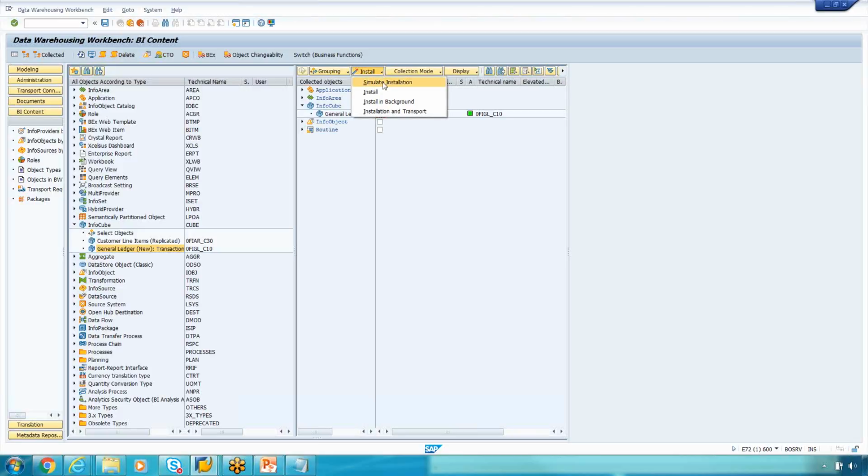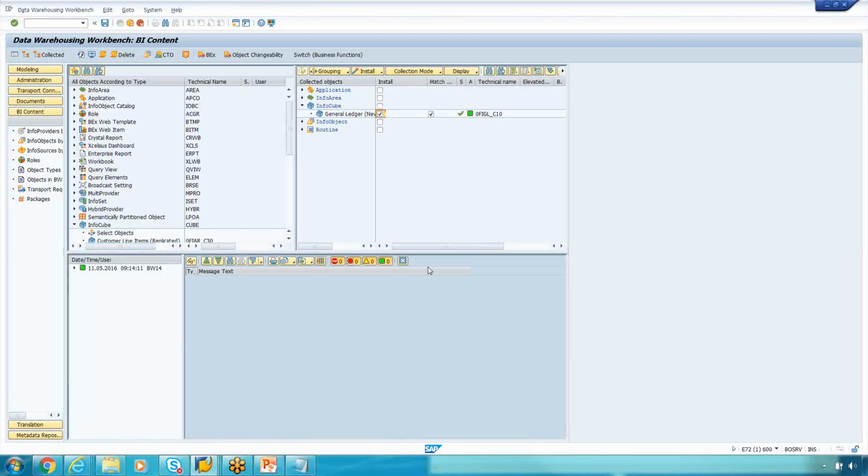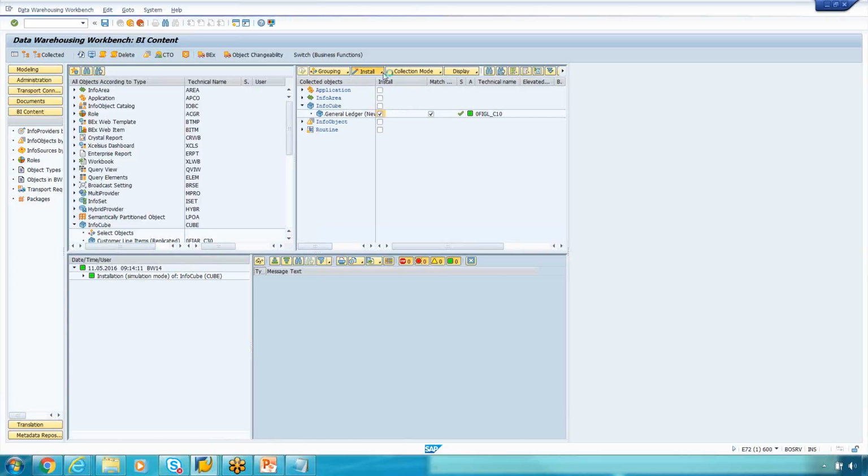Now what I'm going to do is simulate the installation first to see whether everything is working fine or not. It says it's fine, it's working fine. Once I simulate it, I know everything is working fine, then I will go ahead and install. Okay, I've installed it. So now we have done the installation and then activation here.